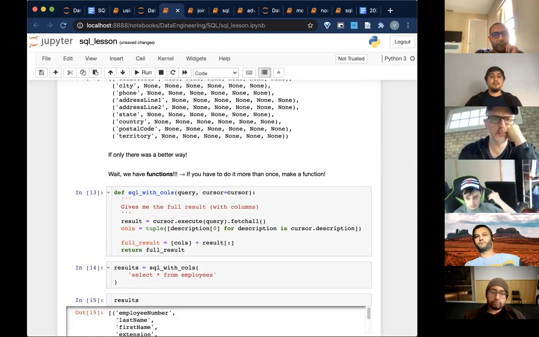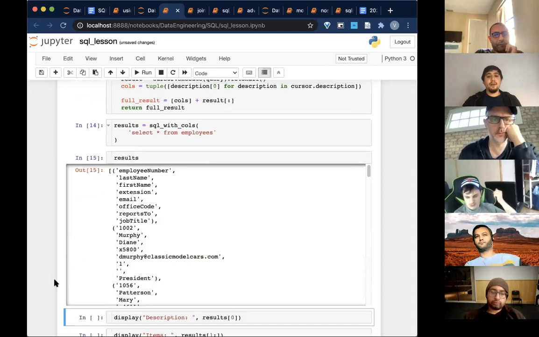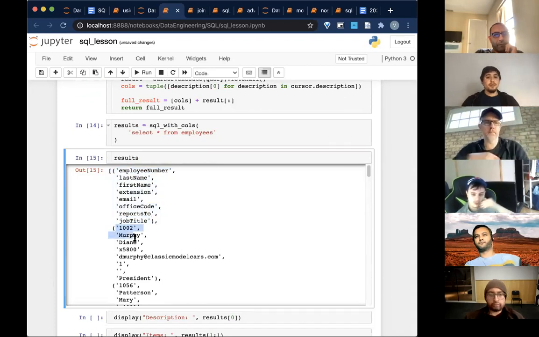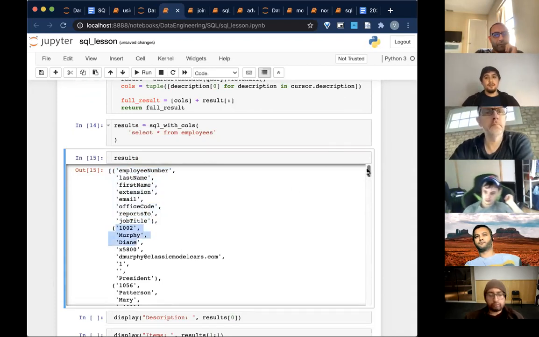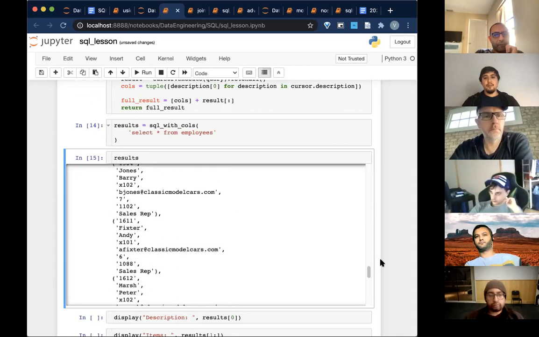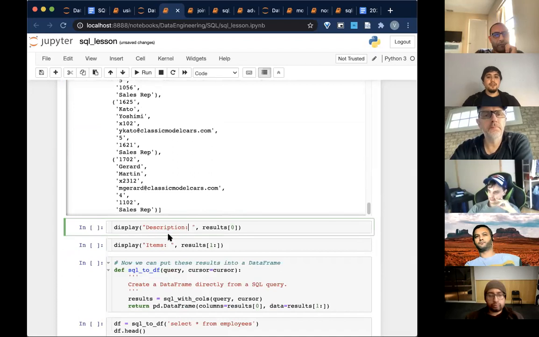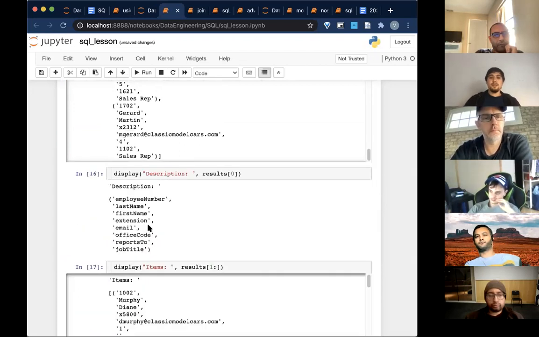And then I can look at my results, and you can see now I have something a little bit cleaner. I have the column names in that table, and then the results from that table. And you can see there's quite a lot of results, and it's not even that many, like 10 results, I think. So let's go through it a little bit easier. We can see the description, we can see the items.